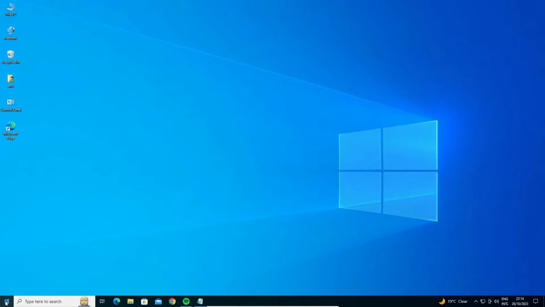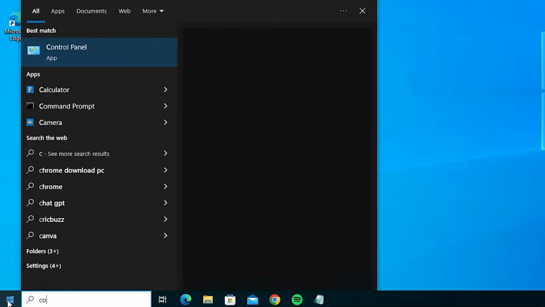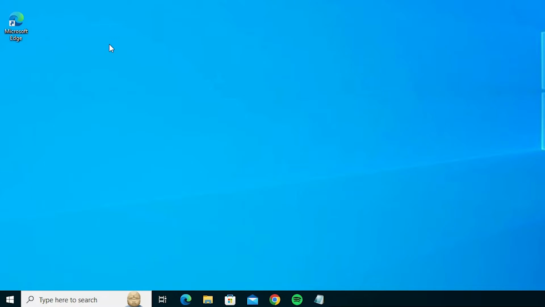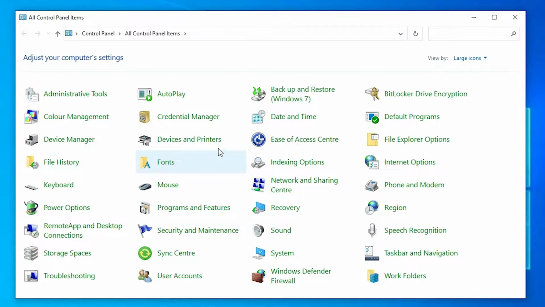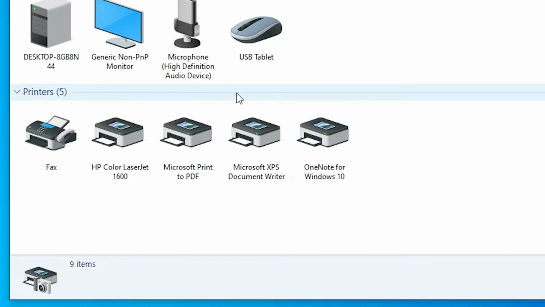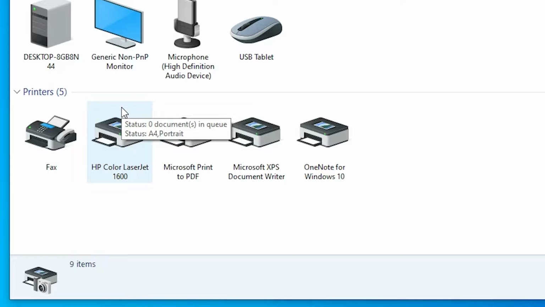So let's go. First, go to the start. Type control panel. Click on the control panel. In control panel, find devices and printers. Click on the devices and printers. Here we find all our printers. Go to the printer that you want to change the paper size to the custom.